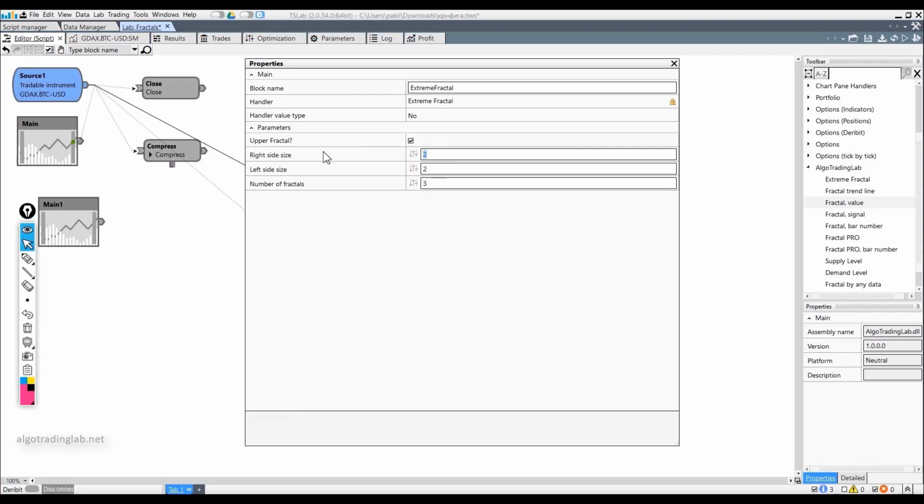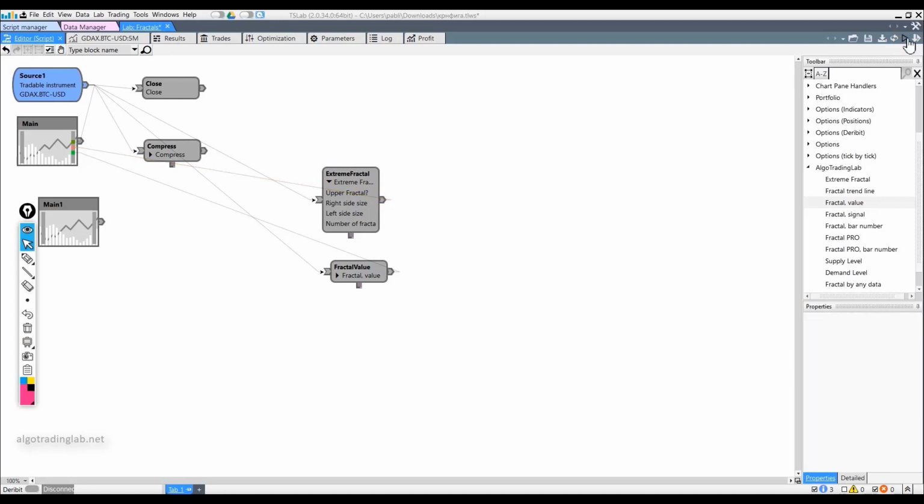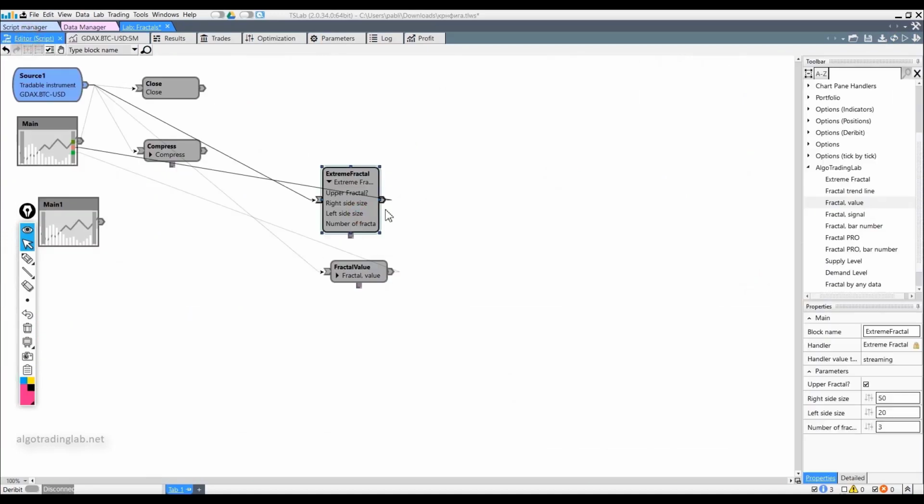I'm going to take arbitrary values again. Let's put 50 and 20 candles respectively. This time, however, I will not link them with the linked parameter block. Instead, I will manually enter 50 and 20 candles. OK, we will plot the first one as a line and the second one as dots. It turned out to be a very thick green line. Sorry, I will change it to a smaller one.